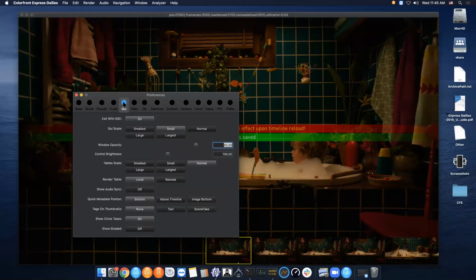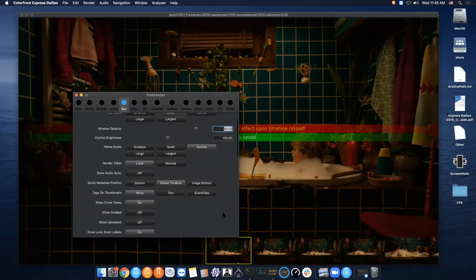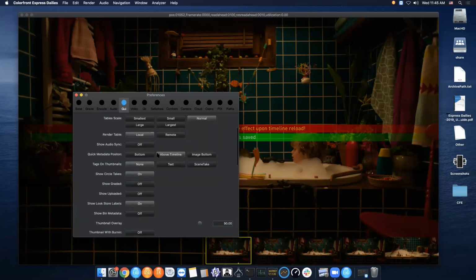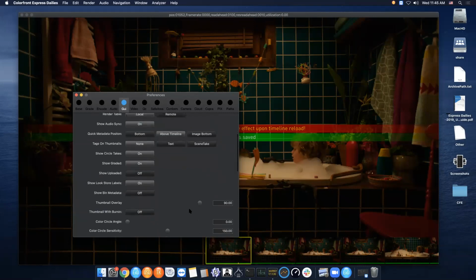We're going to switch over to GUI. So if I hit escape now, I escape out to my load page where I can load new camera rolls. But if I hit another one, I quit the program, and I don't like that, so I turn that off. I want my quick metadata position to be above the timeline. I want to show audio sync, which adds a flag here in these thumbnails. And then I also want to show graded, which as soon as I grade something, will add another flag. Okay.